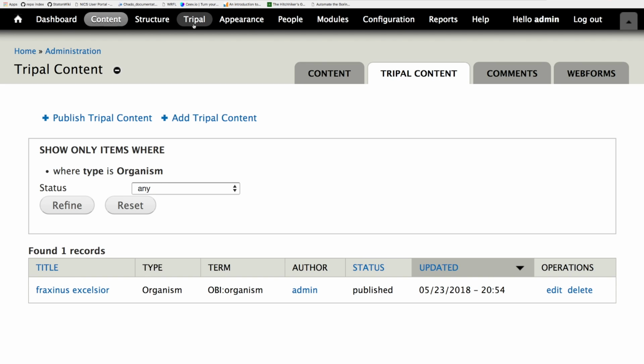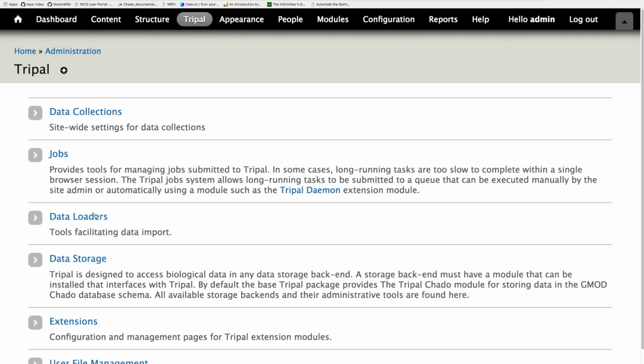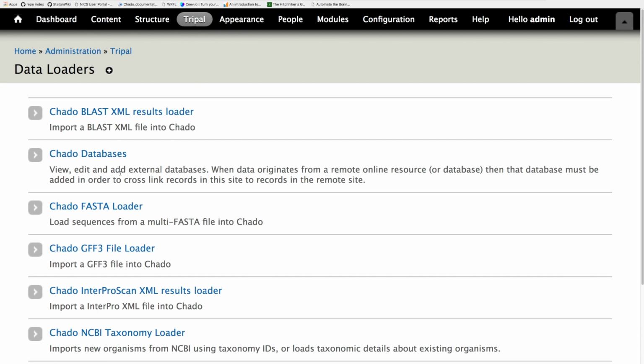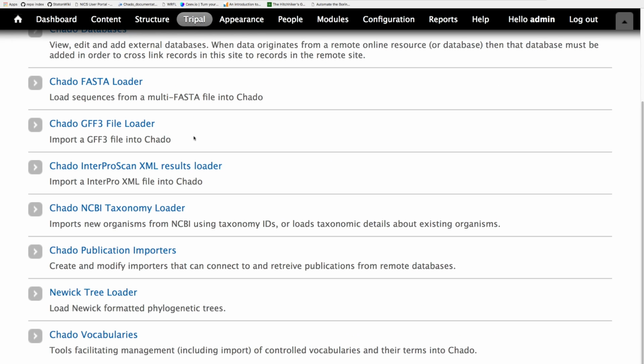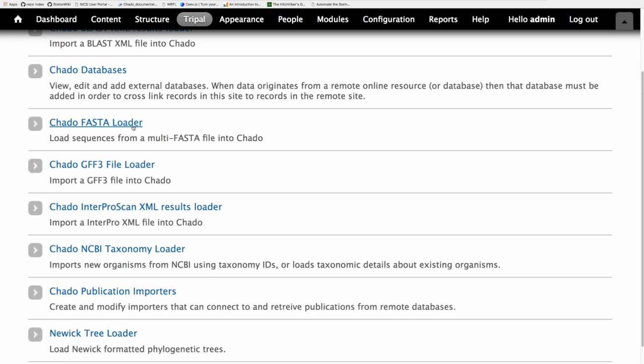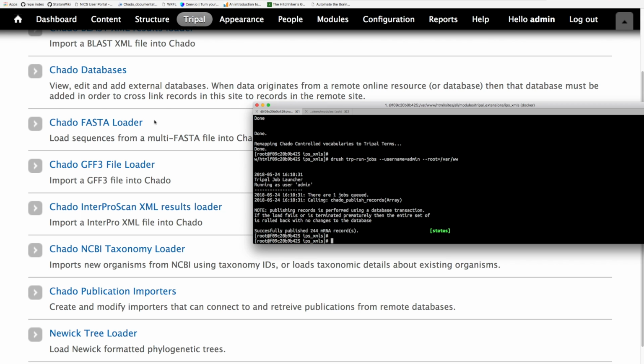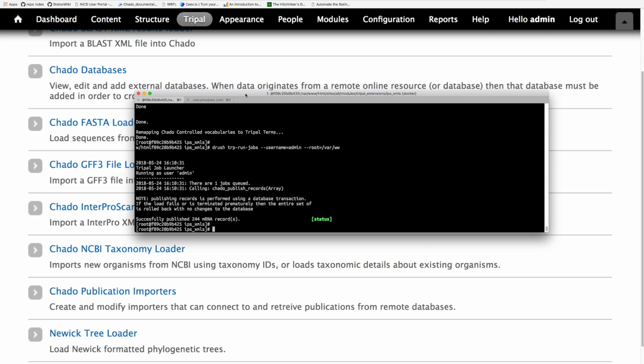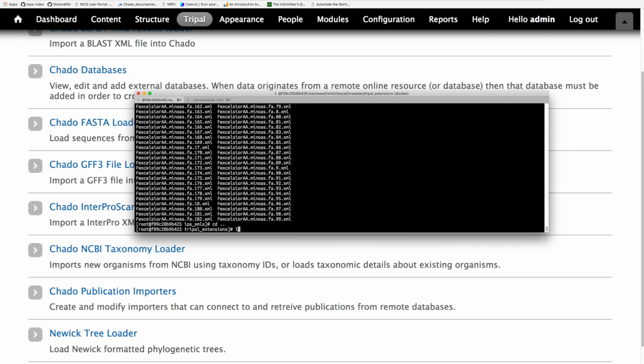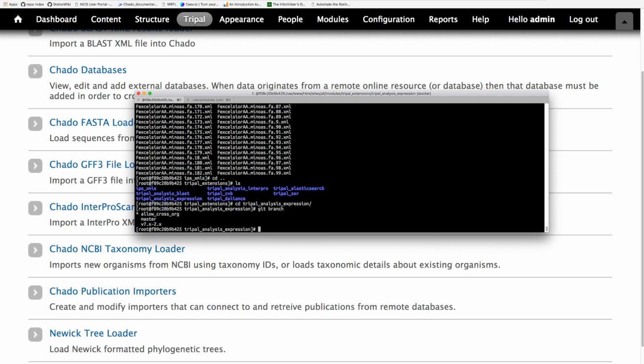To get started, we click on Tripal in the admin menu, and it's going to be in Data Loaders. If you don't see it in your data loader, then you have not enabled the biomaterial module, so you need to double check that that's enabled. You can see I have Tripal Analysis Expression, which is the module responsible for loading biomaterials.